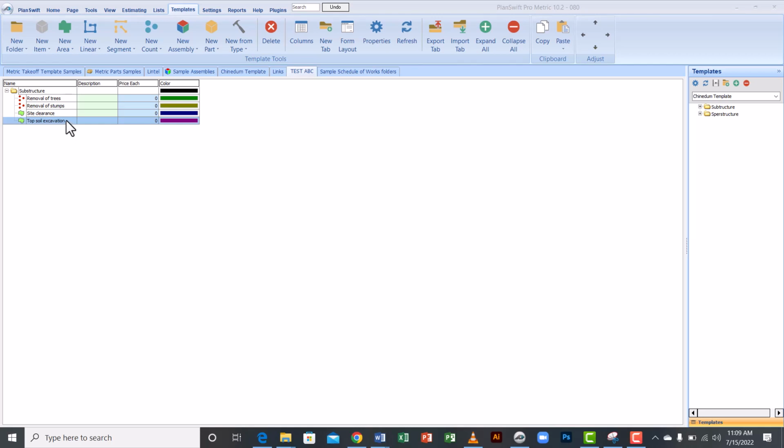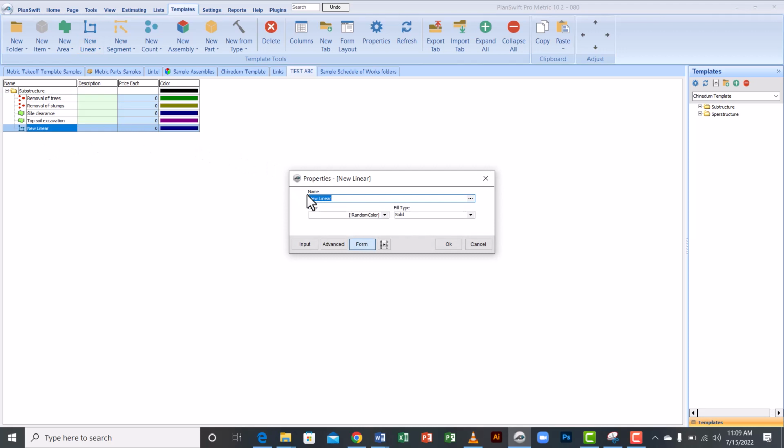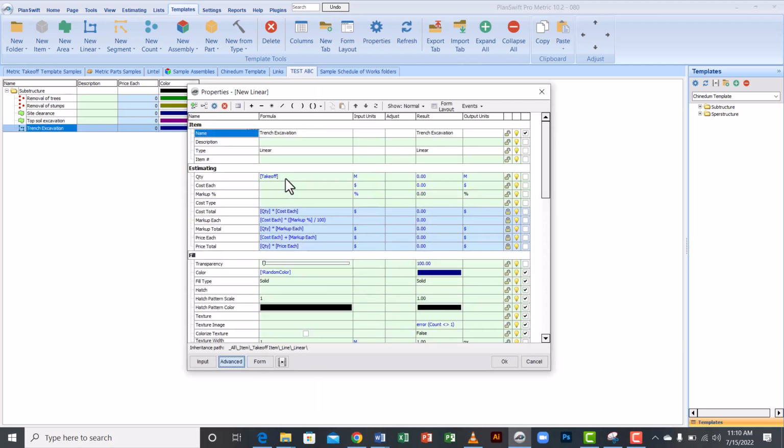And under my trench excavation, what I'll do is I'll click on my substructure, click on my linear tool, add as a sub item, and you see that it's added, but I'll change the name to be trench excavation. Then I will go ahead and click on advanced just to make adjustments to that. I click on my linear tool, so you should know that on my quantity tab, what I have here is only my length. So I'll still need my width and my depth of excavation.